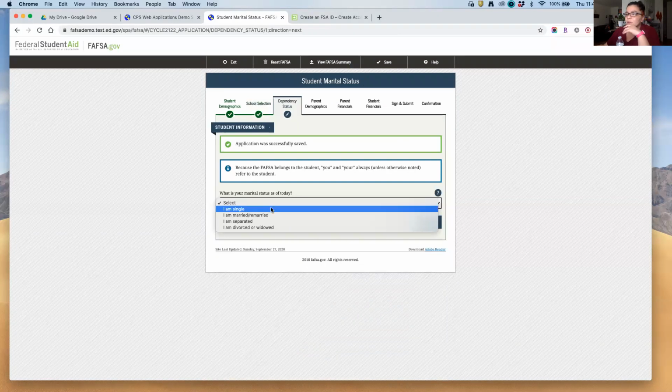I am single. If you're not married, you're single. If you are married at 17, 18, 19, however old you are, if you are under 24, you're going to be independent and not need your parents' information, just you and your spouse. Even if you live at home, like you went and you fell in love and you're 18 and you and your spouse live with your parents, you are an independent student and you will only have your spouse. But I didn't do that.